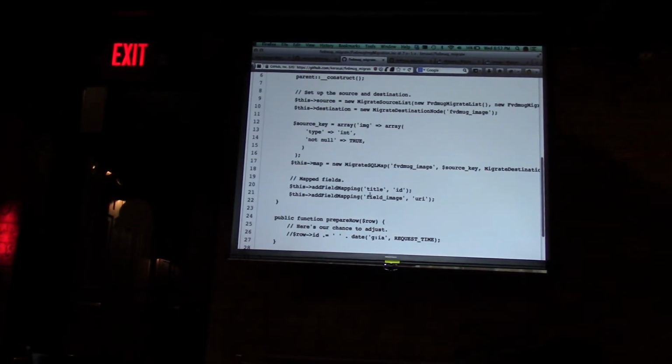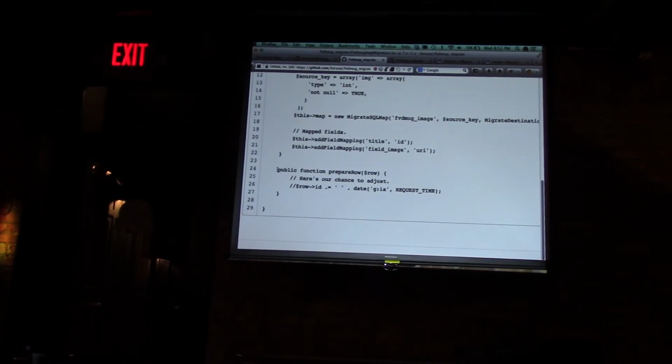So you saw this in the UI. The field title on the node is going to be set from the ID value from the source. Same thing with the image. So field image is going to be set from the URI value of the source. And then there's one more piece down here called the prepare row. I'll come back to this in a moment.